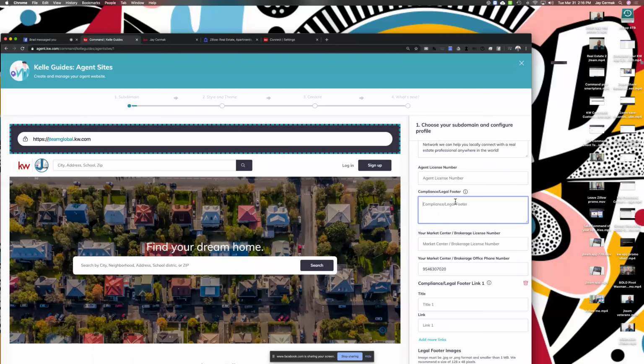Compliance and legal footer. There's already one, so I'm going to show you what's there first. And if you still need it in your state, this is a box to put in a legal footer.